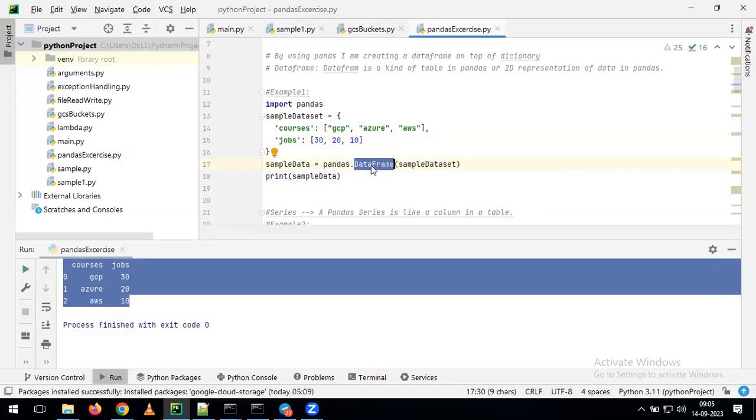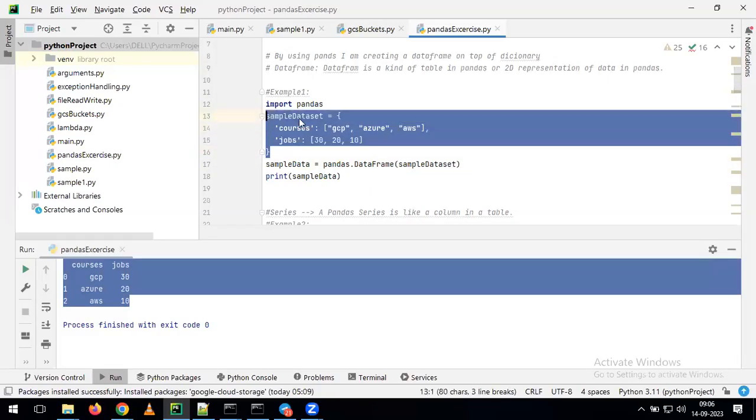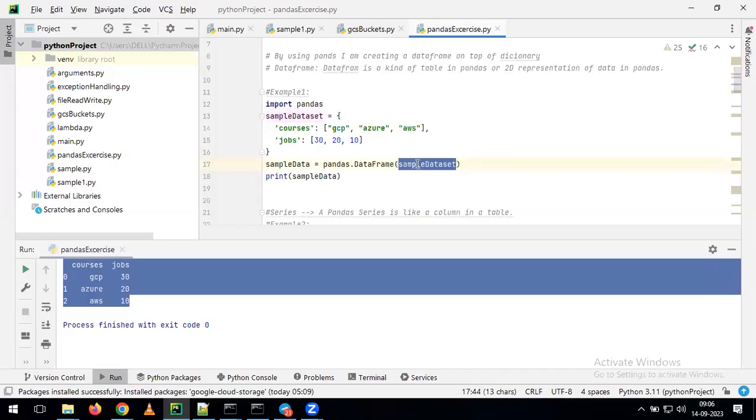Now, where are we getting this method from? From the pandas module, we are getting this method. For that reason, we are writing it as pandas.DataFrame. For this method, what is the input we are passing? Whatever dictionary you created, that dictionary we give as the input. With that, you are creating the DataFrame.